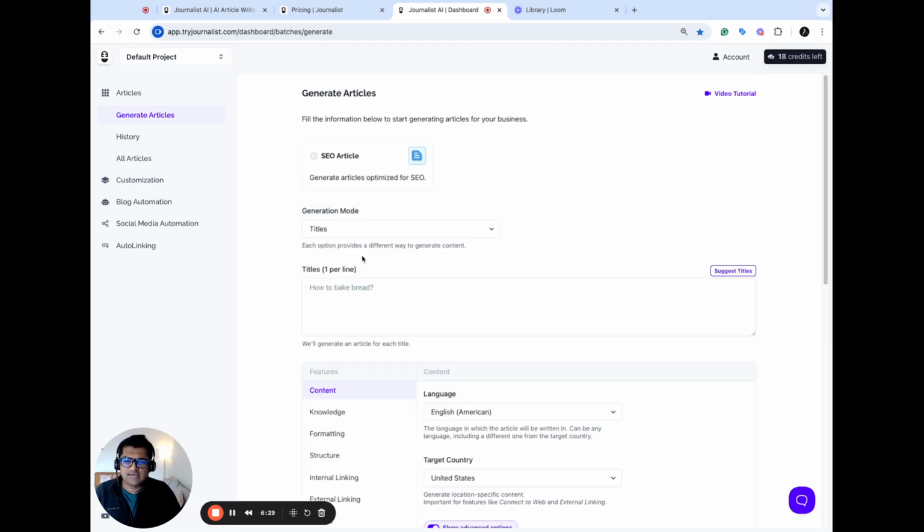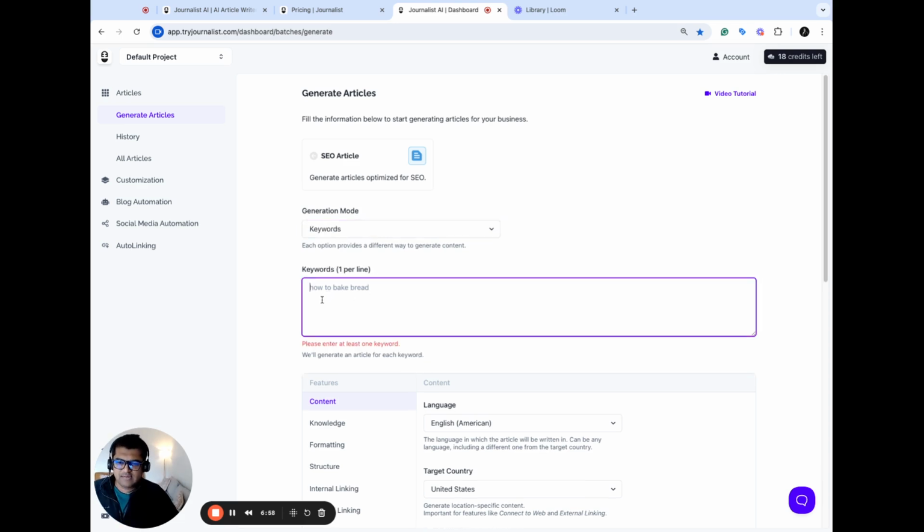If you click there, you see that you have options to generate, and there are different generation modes. First, you can create via title. You can generate titles in other tools, or it also has the option to suggest titles if you give it the topic. There's also the keywords option. You can do keyword research and plug in the keywords here, one keyword per line, and it can generate one article for each keyword. You can just bulk generate that.